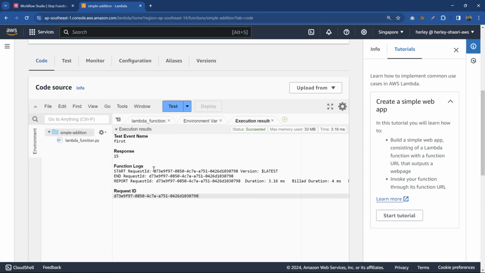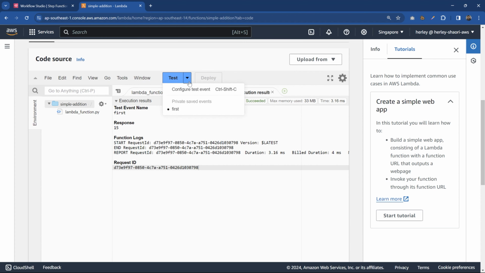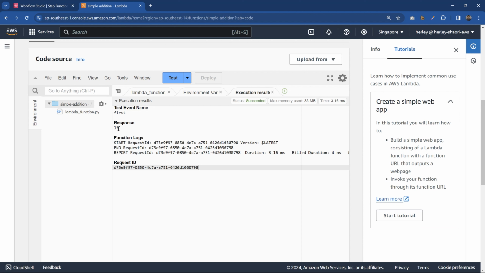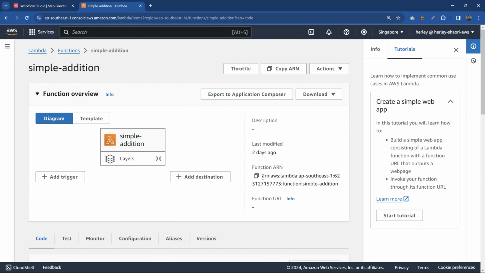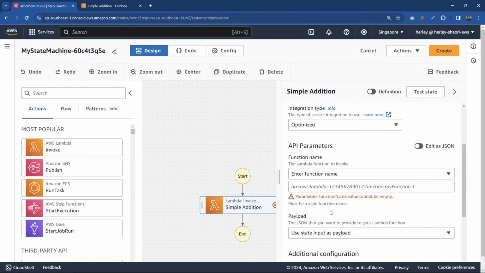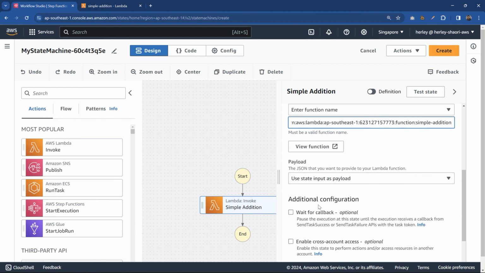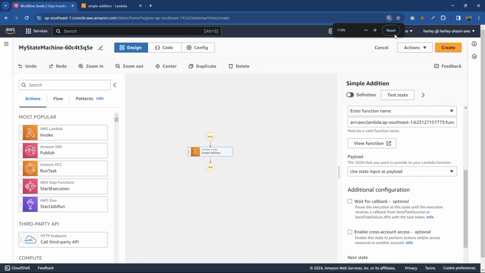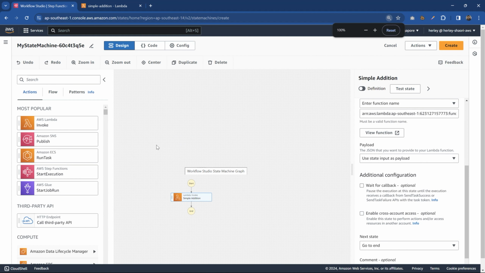Let's test this function. Okay, if you want to know the payload, this is the payload. The first number is 5 and then the second number is 10. When I invoke that, the Lambda function returns the correct answer, 15. 5 plus 10. Simple enough. So back to here and click function ARN, and then paste it here. Okay, I think everything is set up.